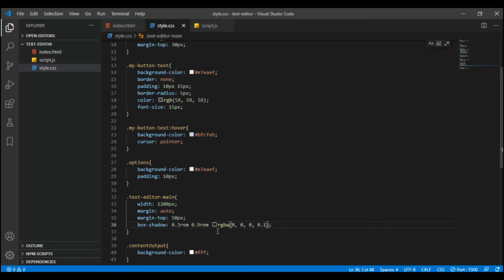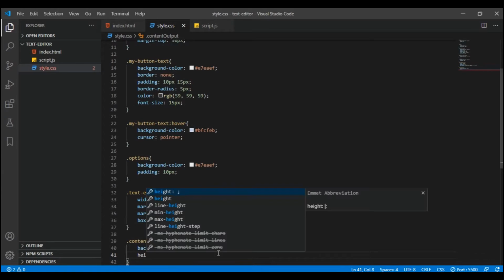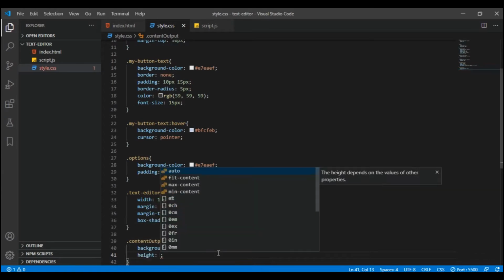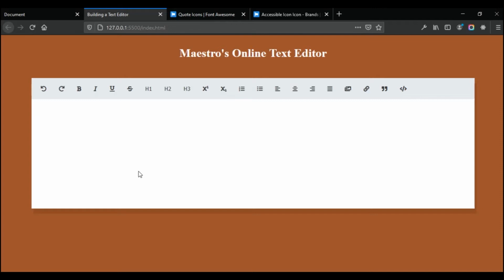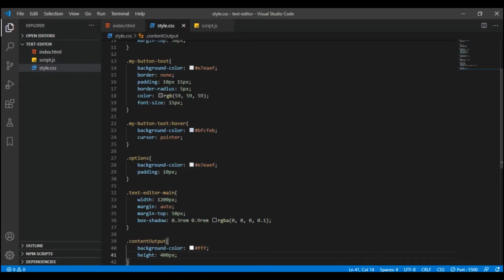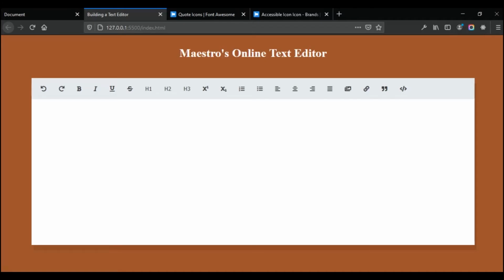Okay, so now let's get back to this guy here. So I'm going to add a height attribute. So I'm going to put it in, let's try 300 pixels and let's see what that gives us. Wow, looking nice. Okay, so we have 300 pixels right here. So let's increase it a bit to 400 pixels.